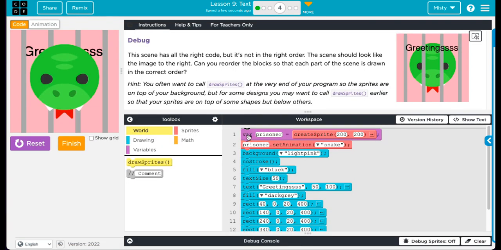All right, so let's look at this code, okay? First, let's read the instructions. This scene has all the right code. The code is correct, but it's not in the right order. The scene should look like the image on the right. This is what our final picture should look like. Can you reorder the blocks so that each part of the scene is drawn in the correct order? We are not adding anything, okay?